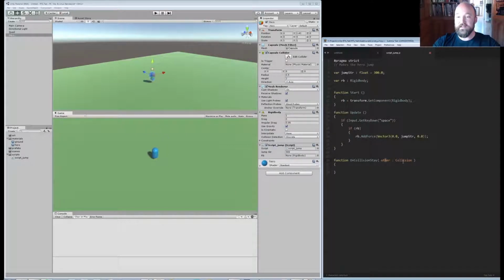The other is of type Collision. Other is just a variable that I'm passing in for the other thing that we're colliding with. So if I were to collide with this floor, the floor would be considered other. That could be anything, an enemy or a projectile or whatever. Whatever is colliding with me gets put into that variable other.